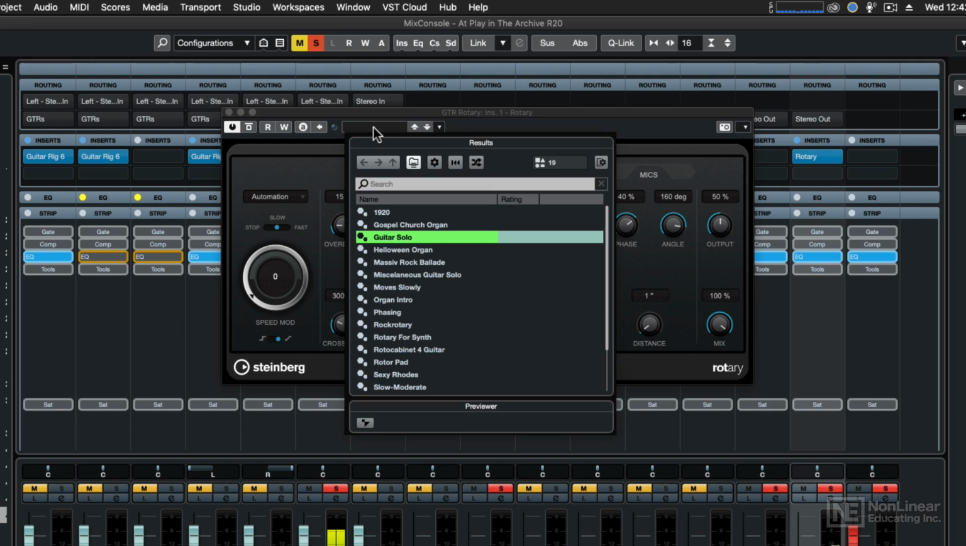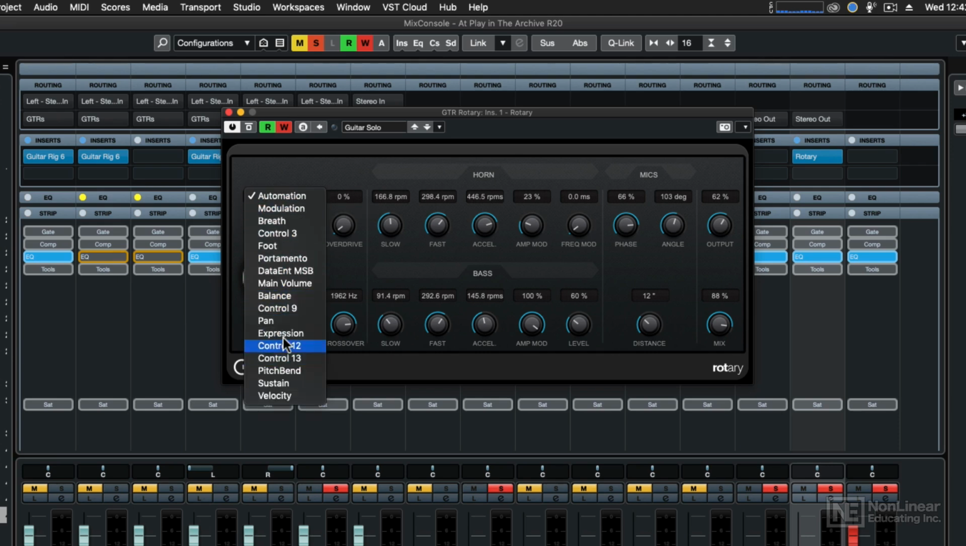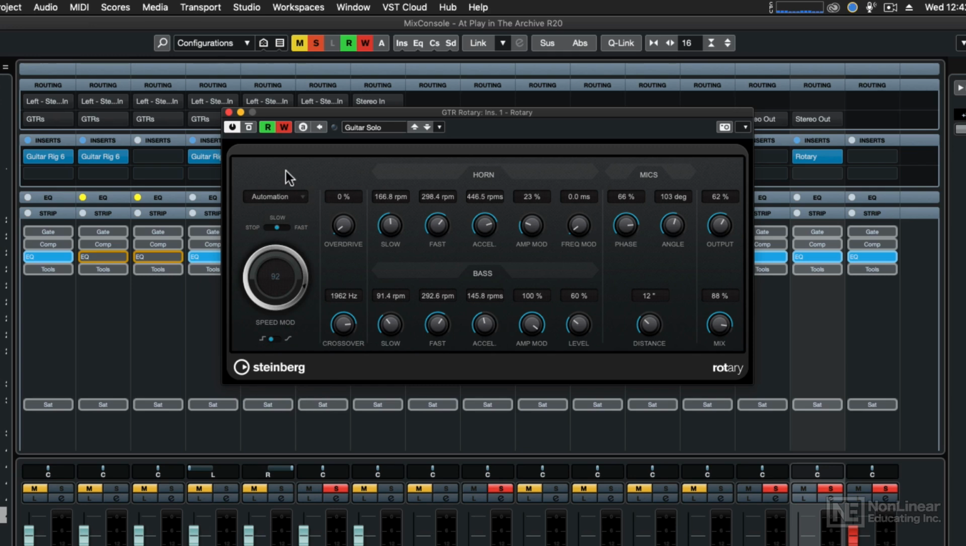I'm going to load a new preset into it, which is this guitar solo preset, and now I'm going to automate the motion of the guitar. I'm going to wind back to the beginning of the song so that I can actually add the automation that I want. I'm going to turn on the write automation effect right here in the console of the effect. And then the automation effect itself is going to be toggled between slow and fast. It's going to be recorded from automation, but you could choose any of these other MIDI controllers if you wanted to control the rotary effect with a different modifier.